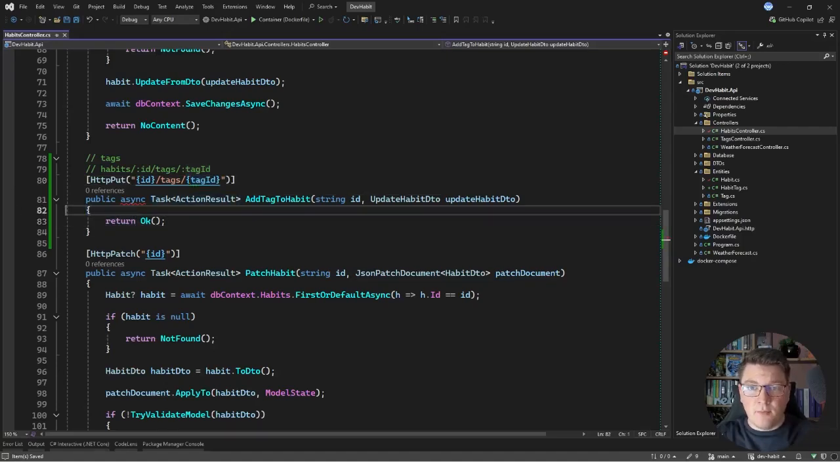Now in this example, I don't have a request body. All of my arguments will come from the route of the incoming request, and then I can implement the functionality inside of my endpoint. But what are some alternatives that we could explore?